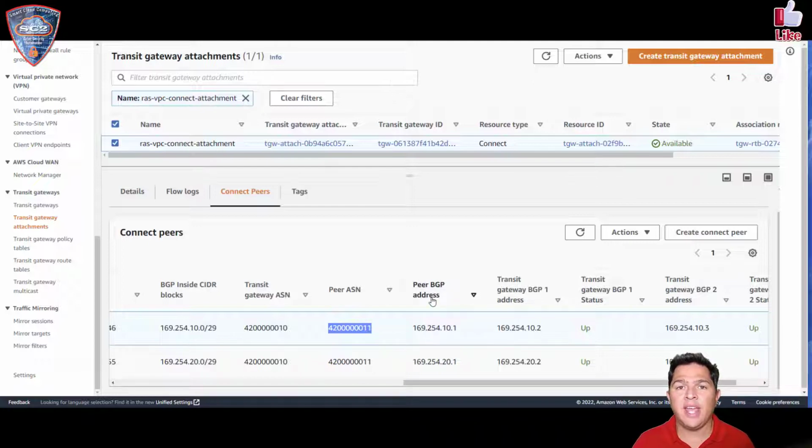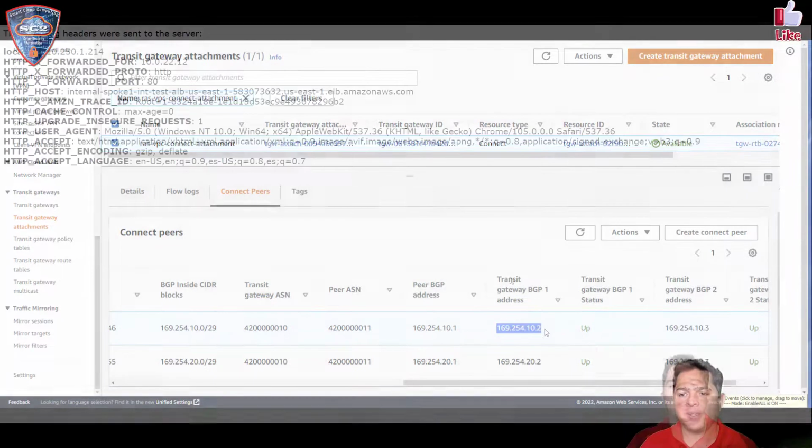This peer address is the IP address that you will use on your tunnel interface on the firewall. Then these are the IP addresses used on the Transit Gateway. These are built by AWS automatically, so you don't have to hard code anything. As I said, these IP addresses are used to build the BGP peer connection.